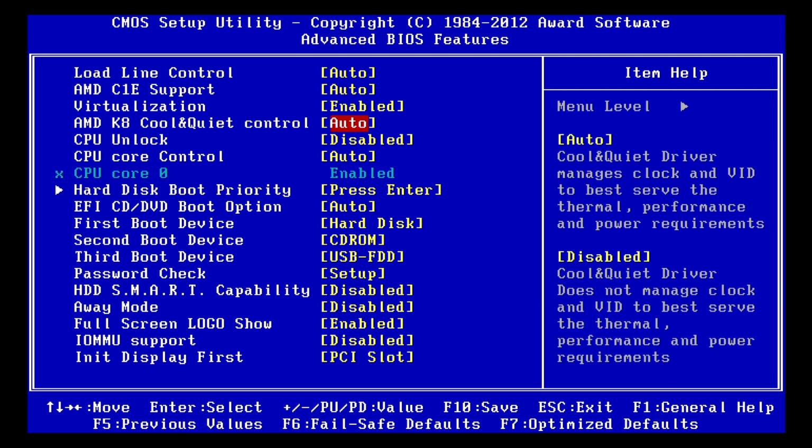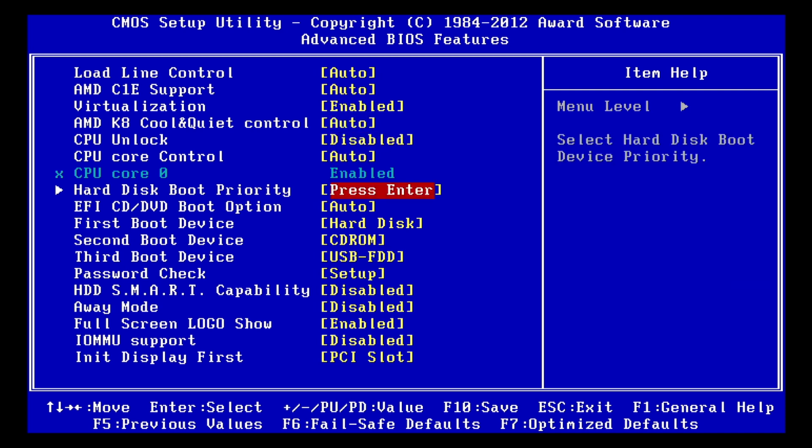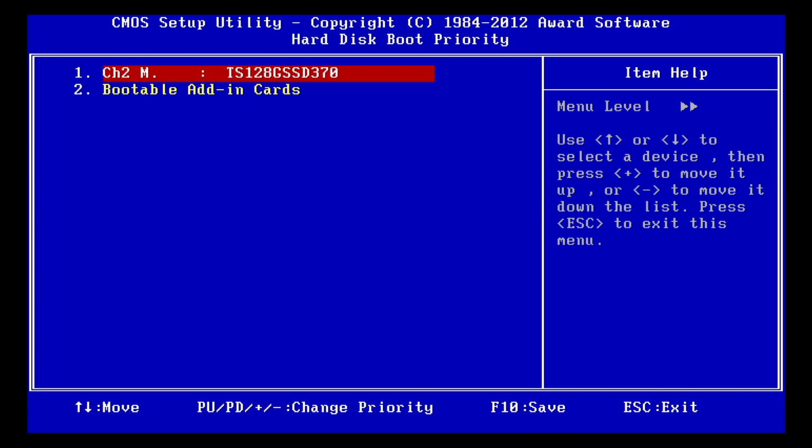I will now cursor down to Hard Disk Boot Priority. If you have multiple storage devices, including solid-state drives, you may need to configure this option so the BIOS knows which storage device to boot from. In this computer, there is only the one storage device. If you have multiple storage devices, they will appear here. You can change the order to determine which storage device the BIOS will attempt to boot from first.